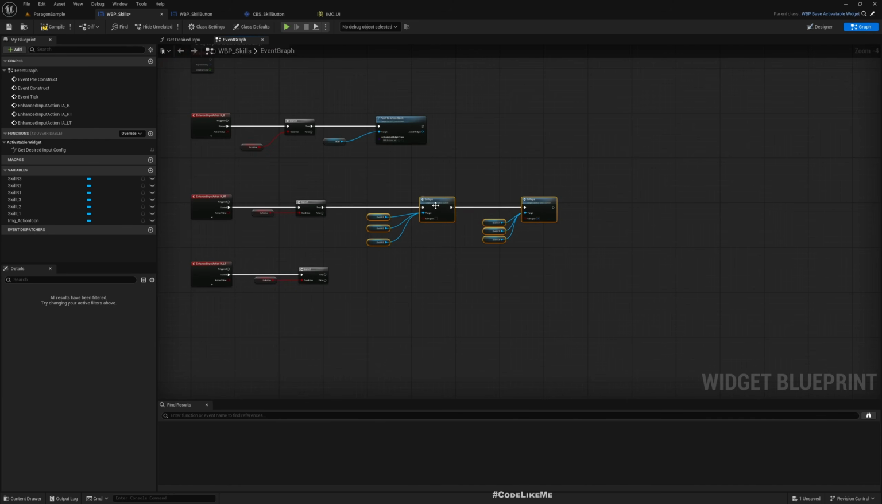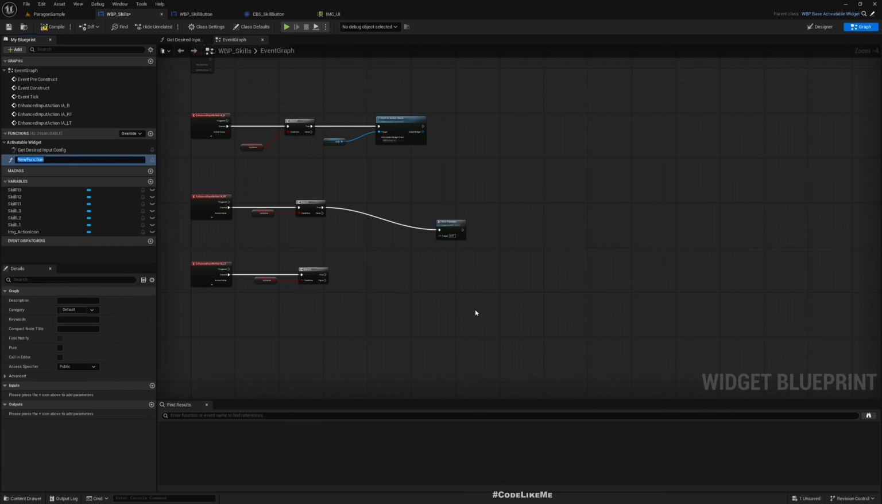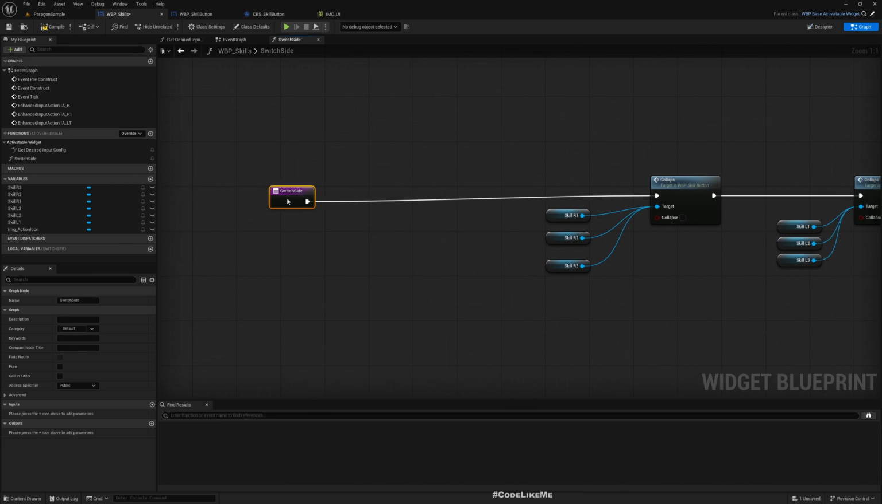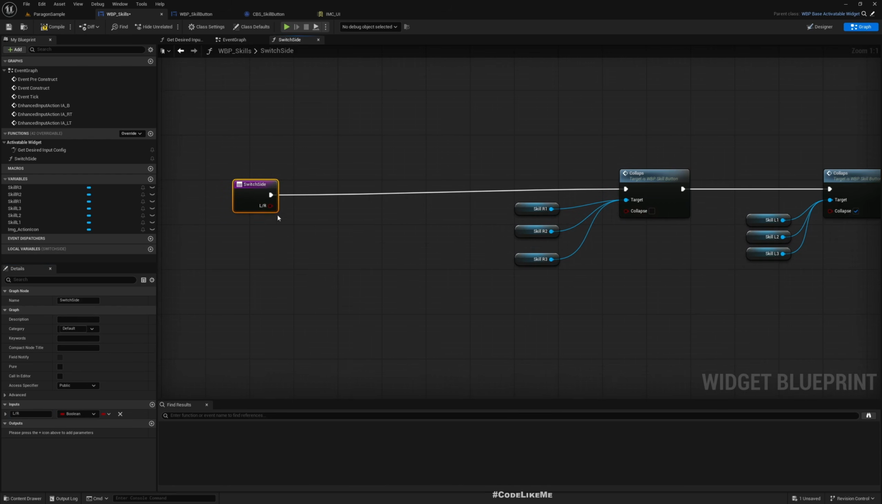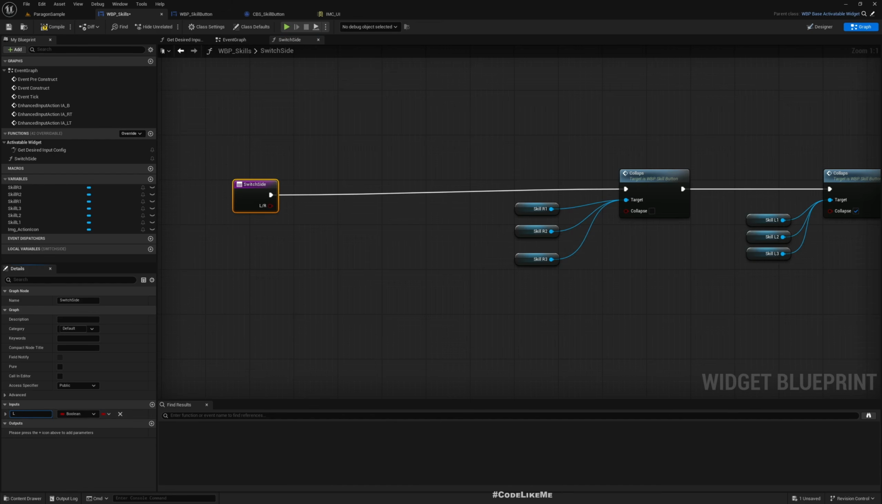Let's turn this into a row or a function. Yeah, function. Switch side. And the input L R. If it is true, that means L. If it is false, that means R. That's not clear. Therefore, let's just add a comment.